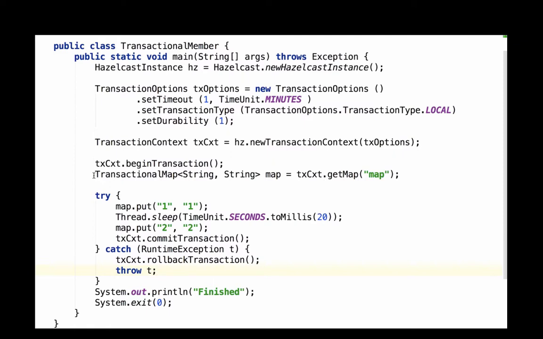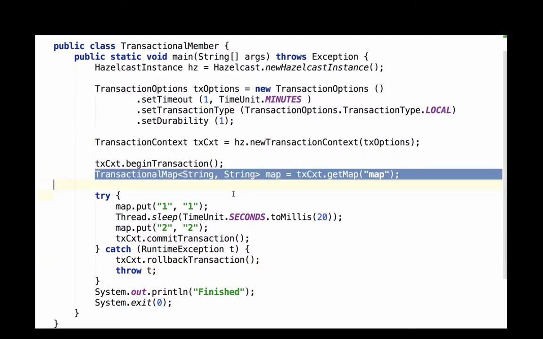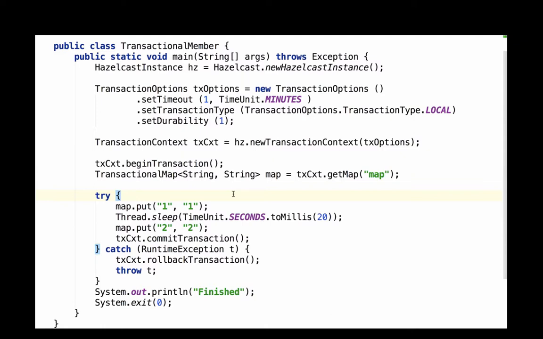And then you could have some multi maps in here in the same transaction that you're working with, or several maps, and they would all work within the one transaction. So you're completely free to use as many data structures as you wish within the transaction, and they will all take part in that.